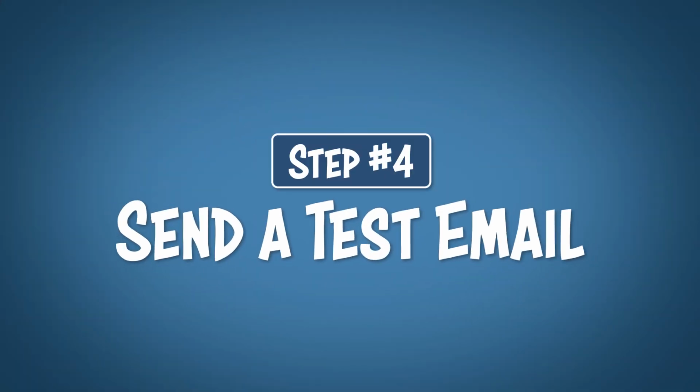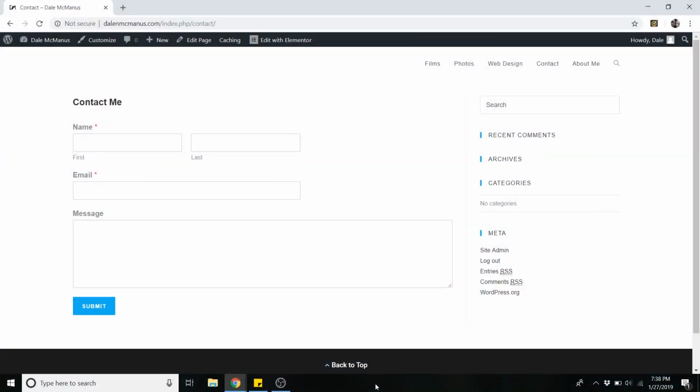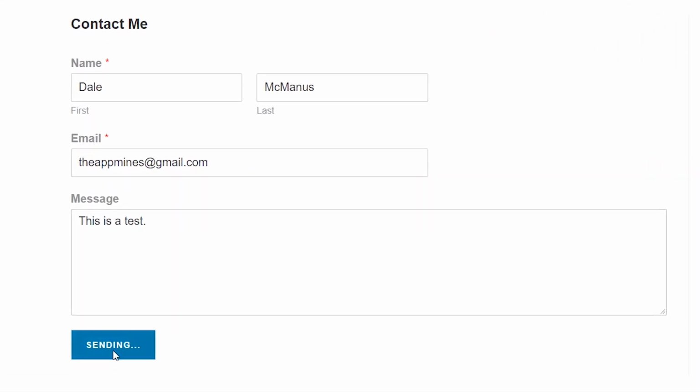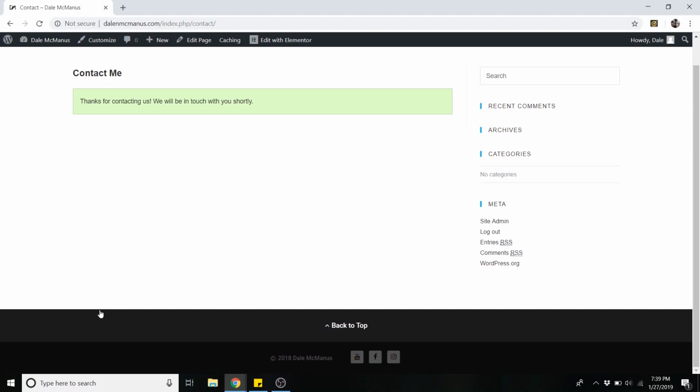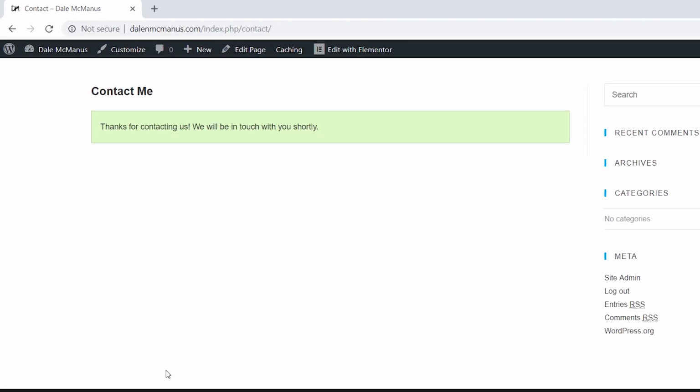Okay, so step number 4 is to send a test email. To do this, I'm just gonna go back to my Contact Me page and send a test email through our form. First, I'm just gonna add my name. Then I'm gonna put in my personal email. Then just a quick message. And then click on submit. Cool, so now we just have to go check our email inbox. So I'm just gonna go to my Gmail.